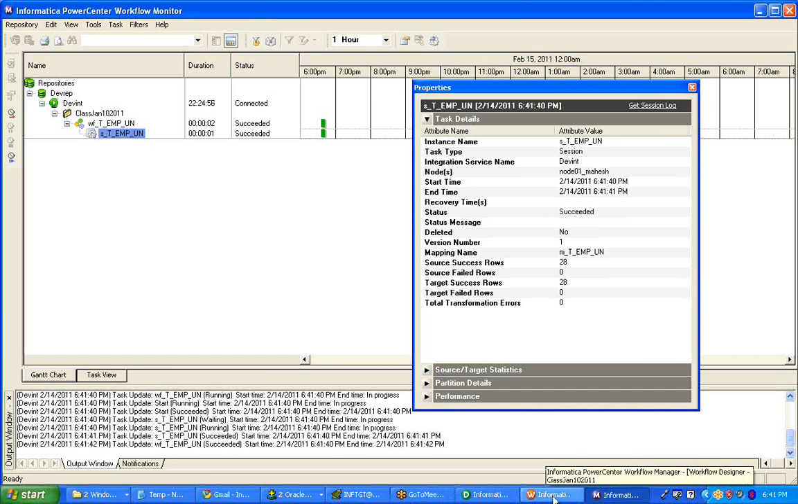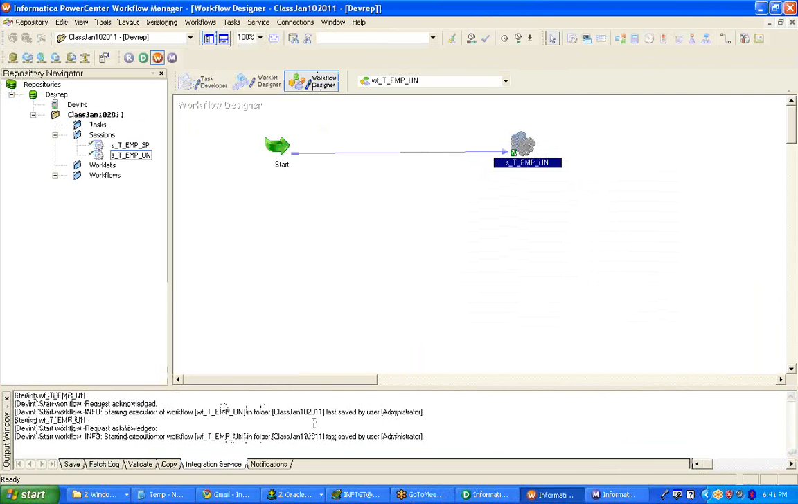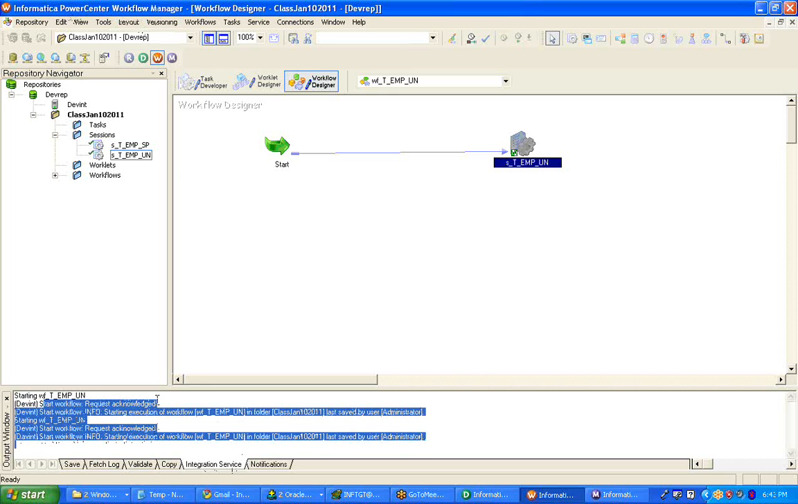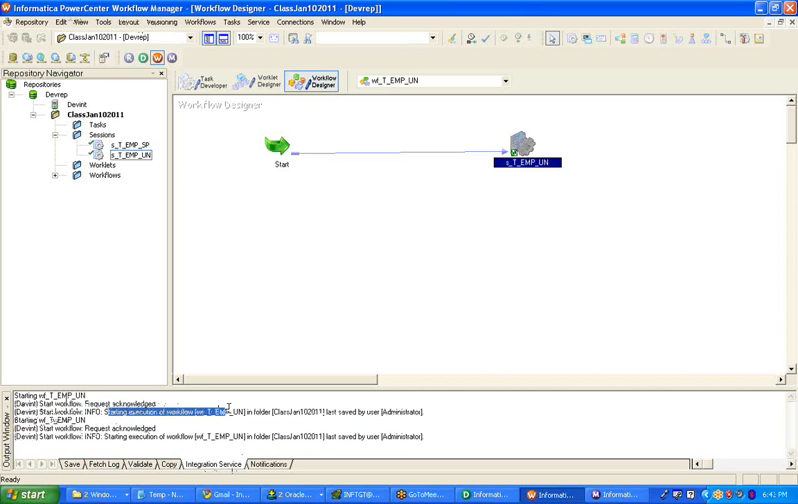I have re-executed this ETL again, Sri. How many rows am I going to have? You can see that below. I'm in the workflow manager window. If you look at the below output window, you can see start execution of the workflow. This is done first, and I've also done the same thing second time. How many rows am I going to have in my target? 28 more. Yeah, in total? 56. Yeah.